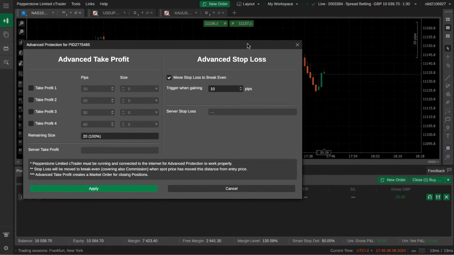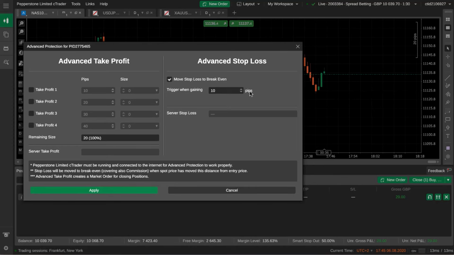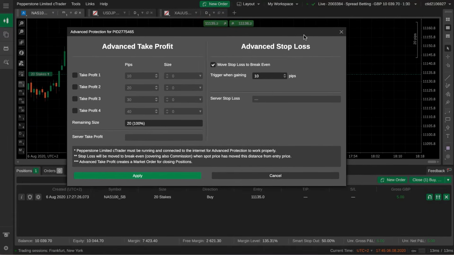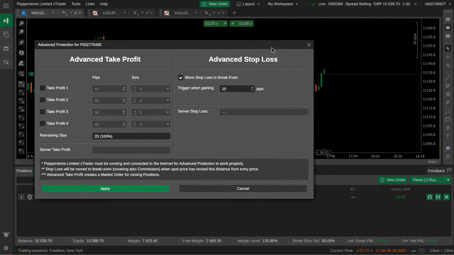So basically we can say to ourselves, okay, listen, if this moves, let's say 10 pips, 15 pips in our favor, and bear in mind, you've got to understand what you're trading. For trading currencies, it's going to be pips. It happens to be pips here, but I'm on the Nasdaq 100 here. So let's say my entry, what's my entry on this? 11,135. So 11,145. If I go 10 pips, it will move the stop loss to break even.